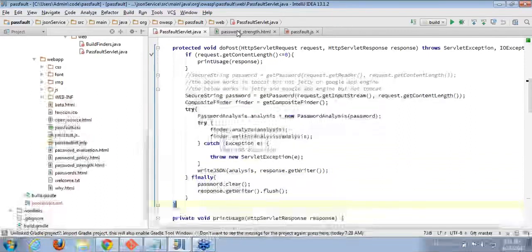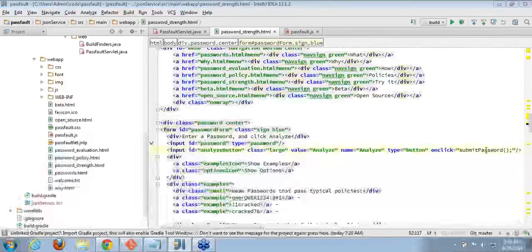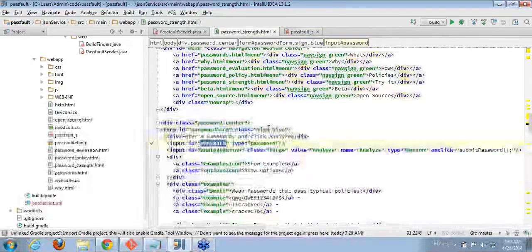This JSON service has become kind of the example to follow. Here I have a little password form, the analyze button. So here you'll see this submit password. When that button is clicked, it will submit the password and look for the password ID. It'd be nice to pull this into a nice plugin. I think that's another next step.